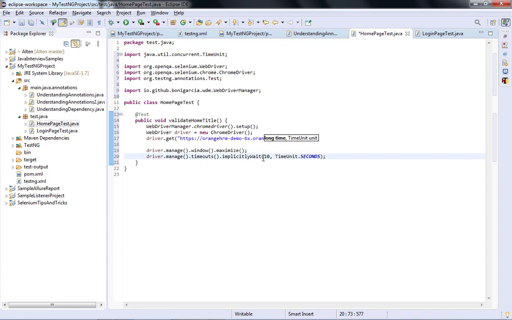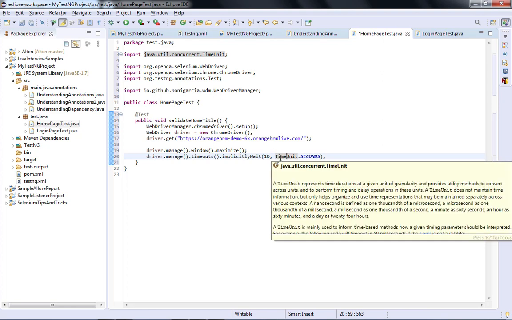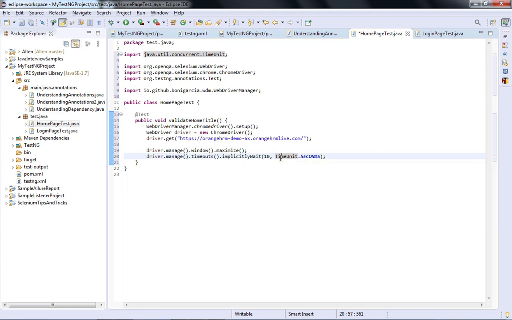It will at least wait for 10 seconds and it will keep finding your elements in the DOM. Even after 10 seconds, if it doesn't find them, then it will give a no such element exception. Okay, so let's proceed. Now I have launched my Chrome driver, I have gone to that particular URL, I have maximized the window and I have also put the implicit wait.